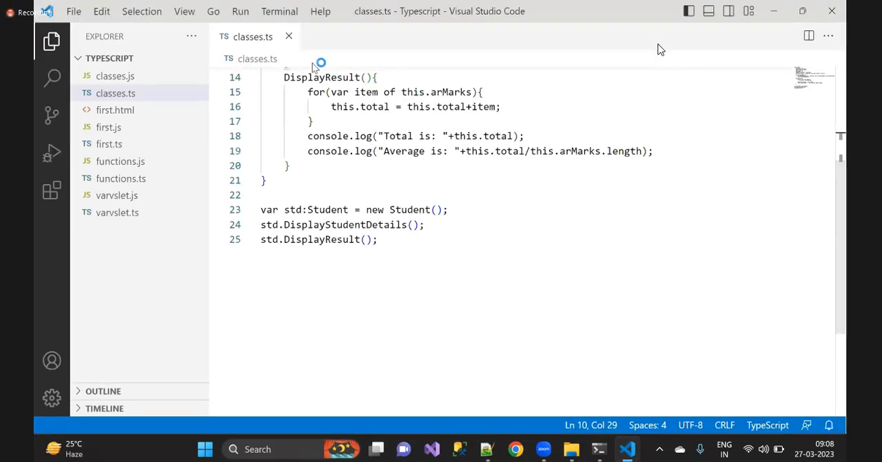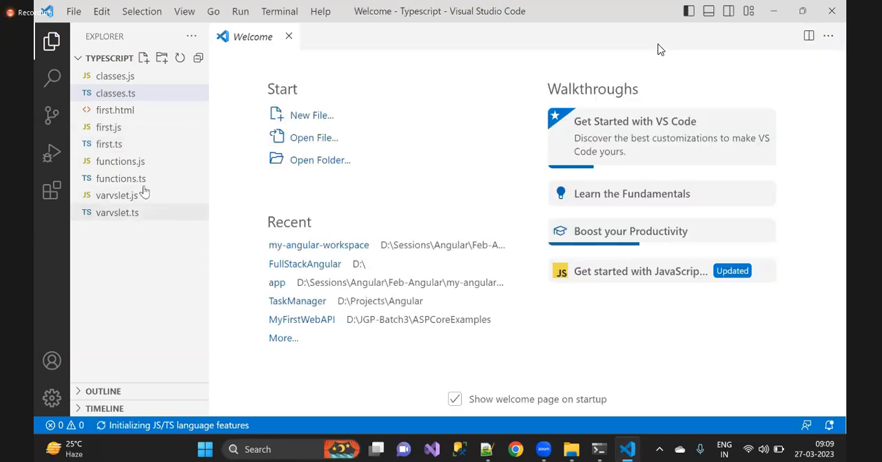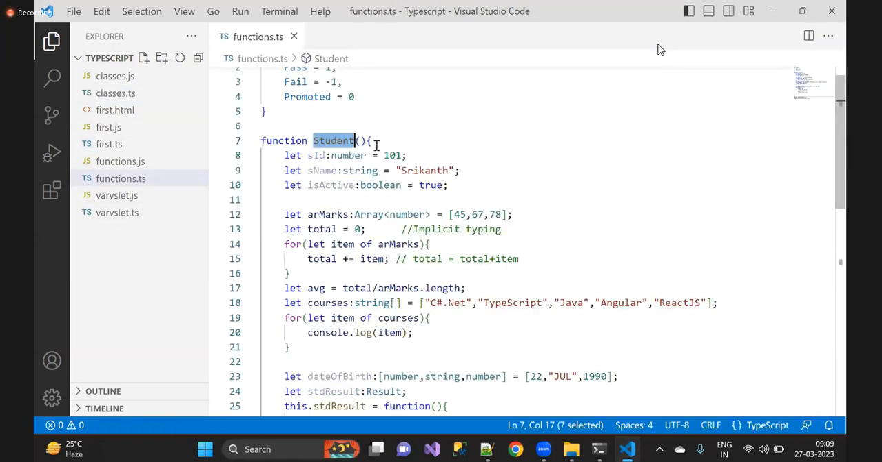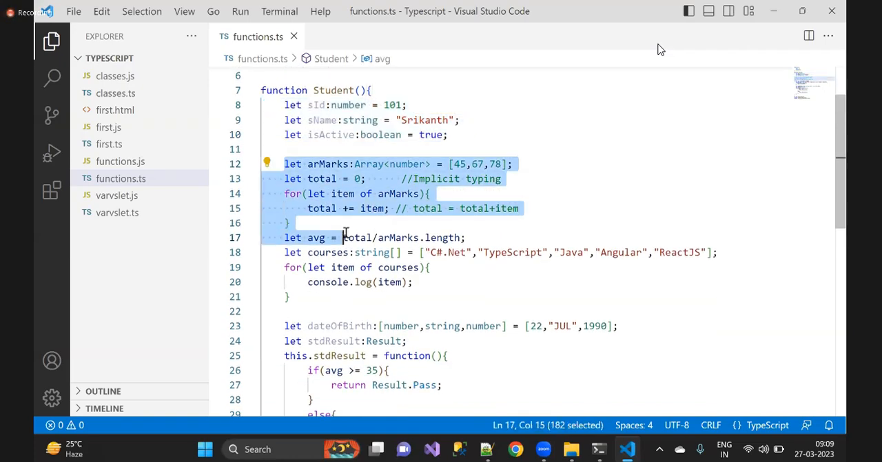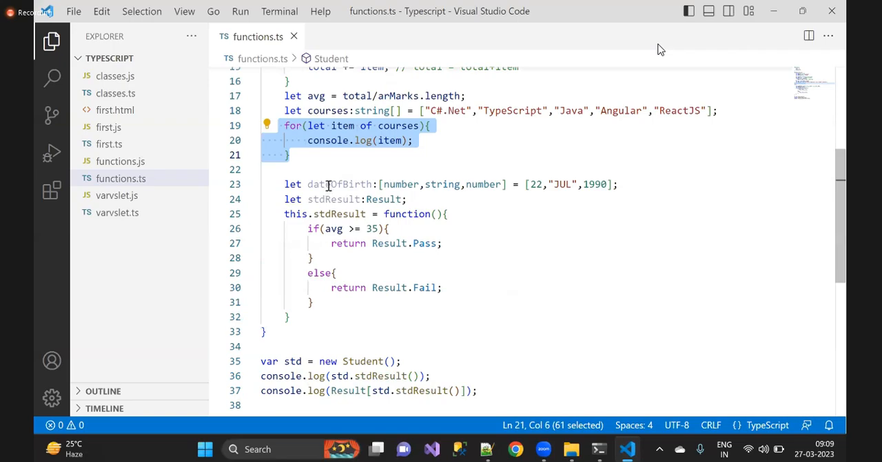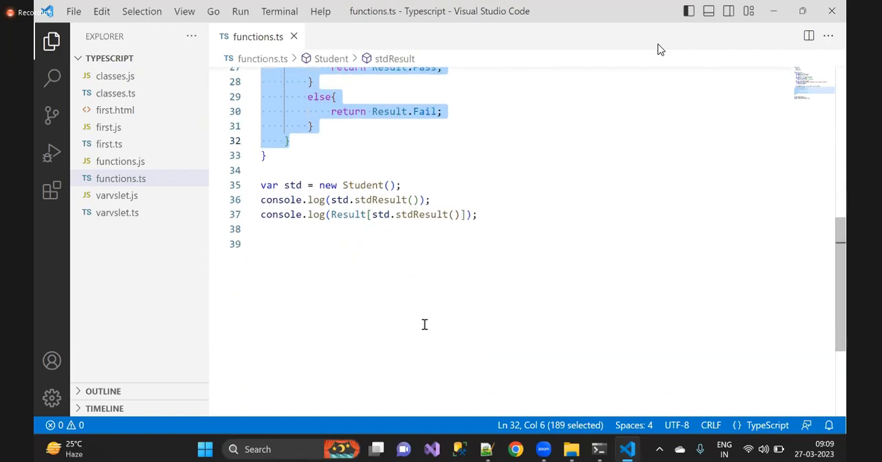Now, when I open this, you can see we have functions.ts. I created a function with the name student, but practically speaking, in JavaScript this is a class. And I created a couple of variables here, and I have created an array. I have written the for of, and also the for in difference I have shown you. And I'm creating a tuple, and then followed with the enumeration by having a simple if condition.